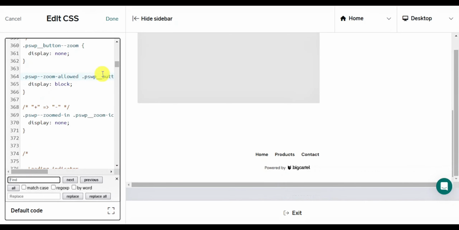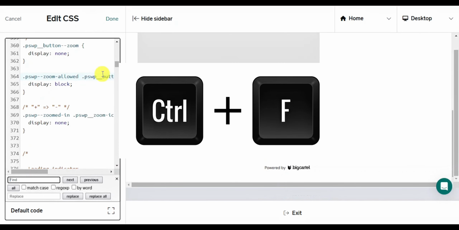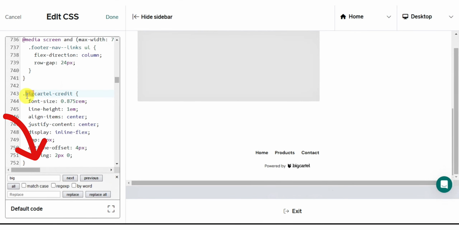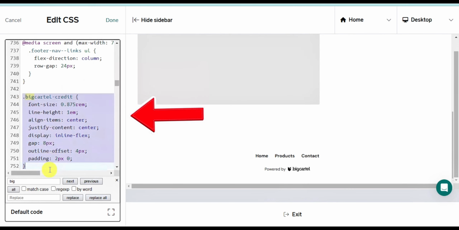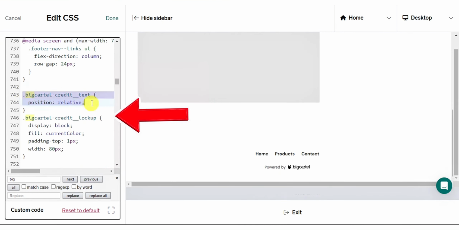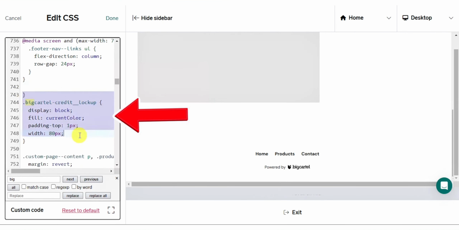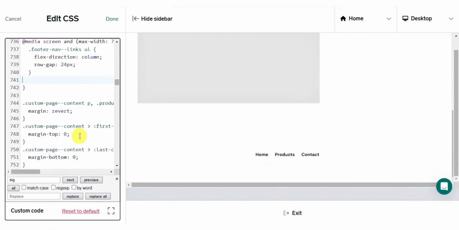Once you're in the CSS editor, press Ctrl F on your keyboard and search for Big Cartel credit. When you find it, delete the entire block of code that contains the Big Cartel credit as well as any other similar lines related to it. After you've removed those lines and save your changes, the Big Cartel logo will no longer appear in your site's footer.